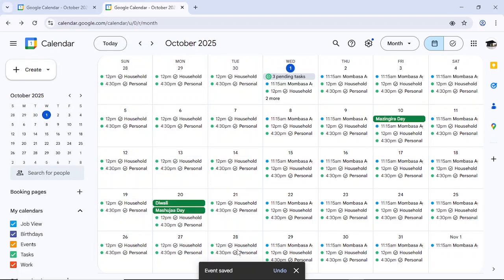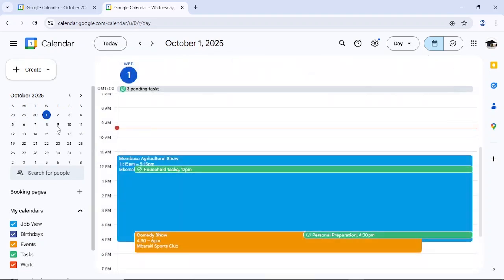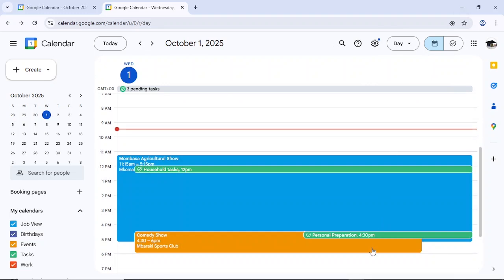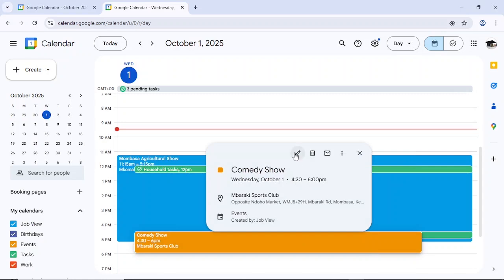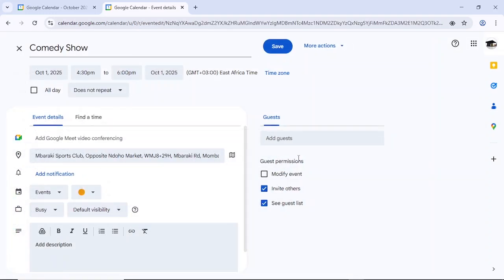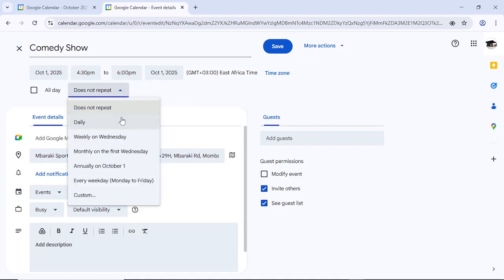Then we're going to click on today so that you can see the display of our event. It's here. You can also edit or delete an event. Just click on the event, then the pencil icon represents edit, and the delete icon is represented by the dustbin. Let's click on edit. You can also change the title of the event. You can also change the time that the event will take place. Also, you can change the occurrence of the event.